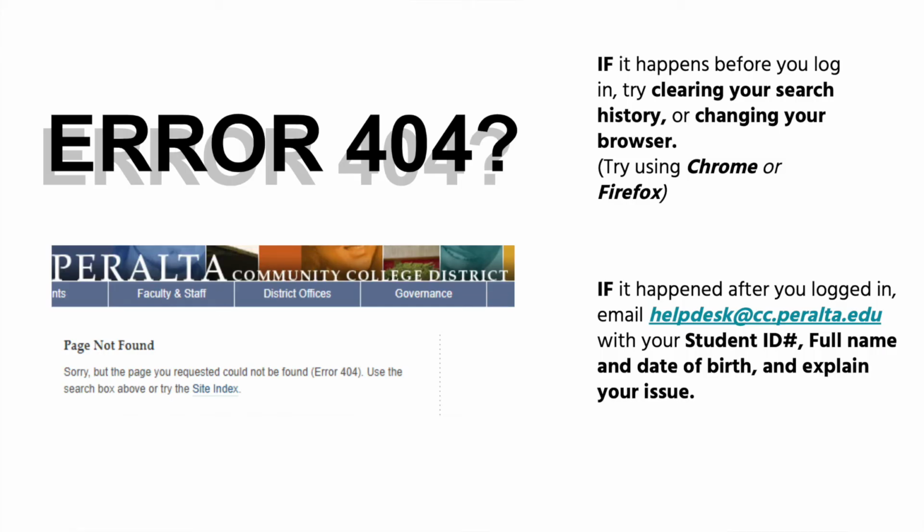What is an error 404 message? If you find yourself receiving an error 404 message, there could be a few issues happening. If this happens before logging in, try clearing your search history or changing your browser. For example, if you're using Chrome, try using Firefox or Internet Explorer. If the 404 message happens after you log in, please make sure to contact Help Desk with your student ID, full name, and date of birth.